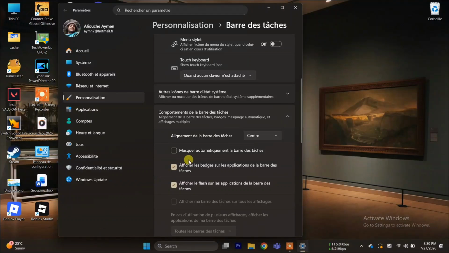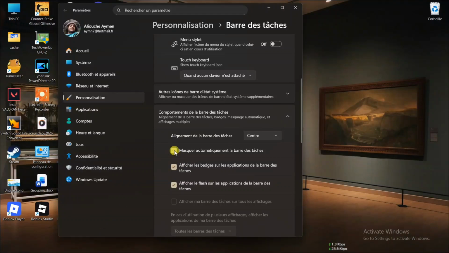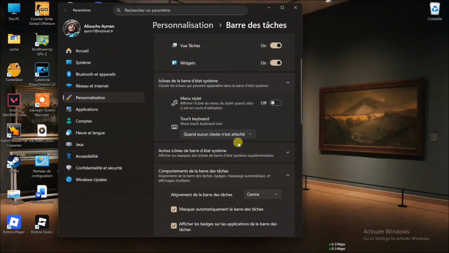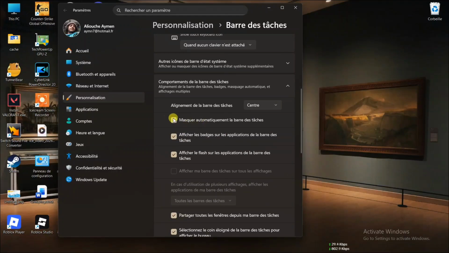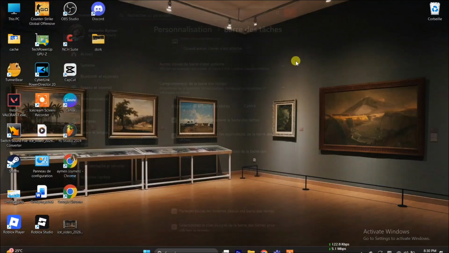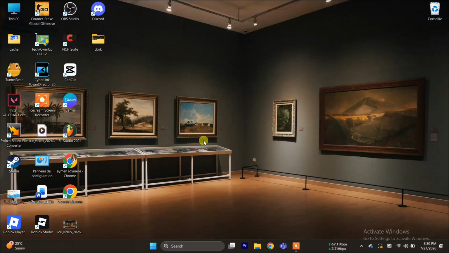Now I think this is a very cool setting, so I'm just going to go ahead and keep it enabled. As you can see, there is no button to apply or to save the changes. You just go ahead and check this and then you should be good to go. As you can see, if you don't move the mouse, the taskbar is going to hide. And that's it for this video, guys.